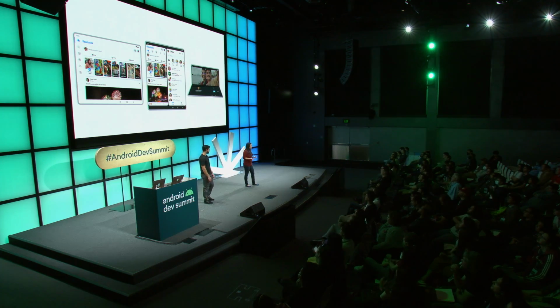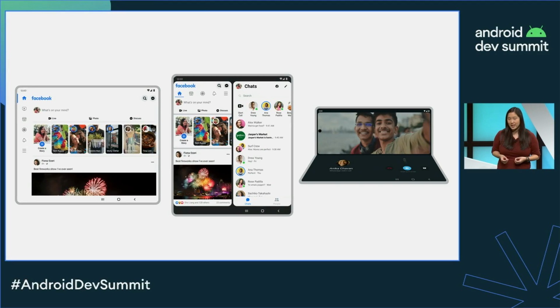So updating the nav rail and 2-pane layouts are a great first step that we've seen many apps adopt. Facebook has recently updated to a vertical navigation rail with a tablet layout, as well as the ability to launch Messenger from Facebook directly into split screen. Instagram and WhatsApp have also recently added tabletop mode for video calling on a foldable.